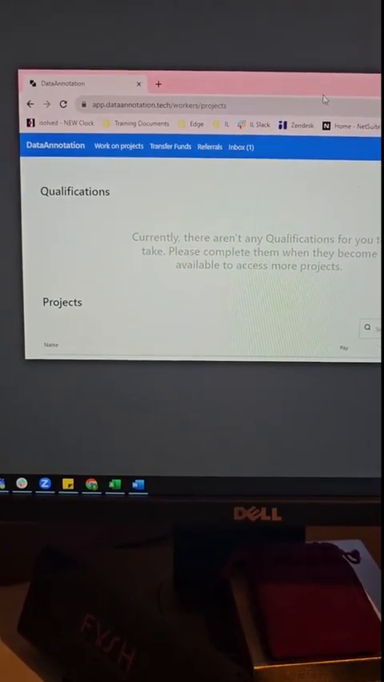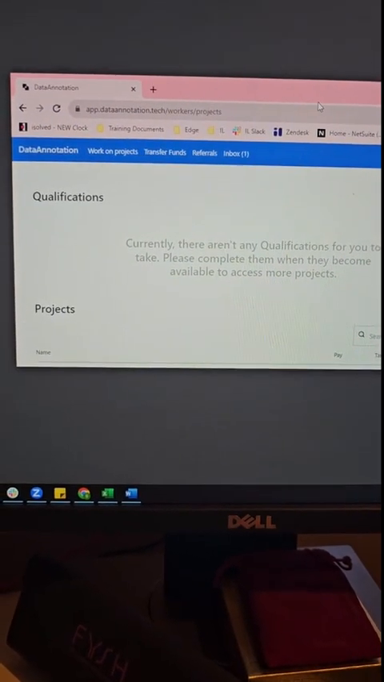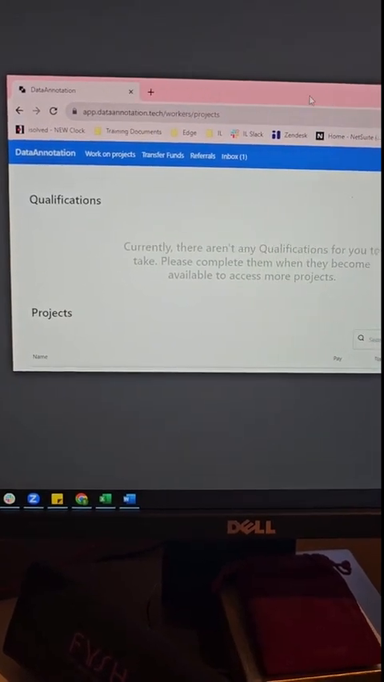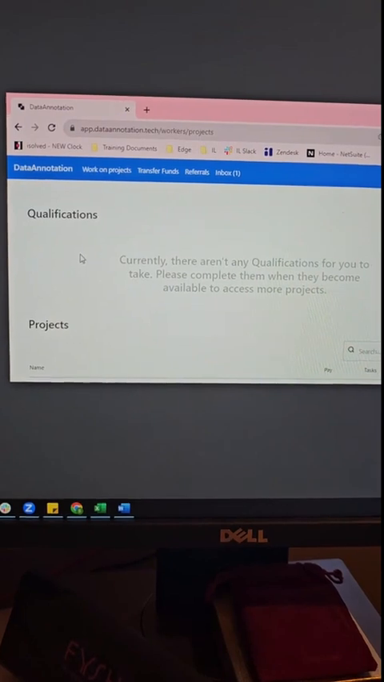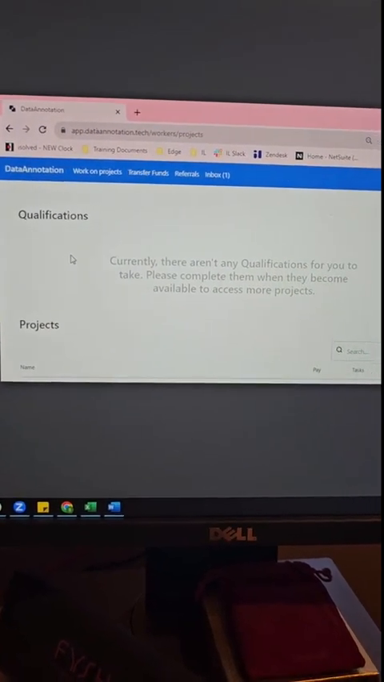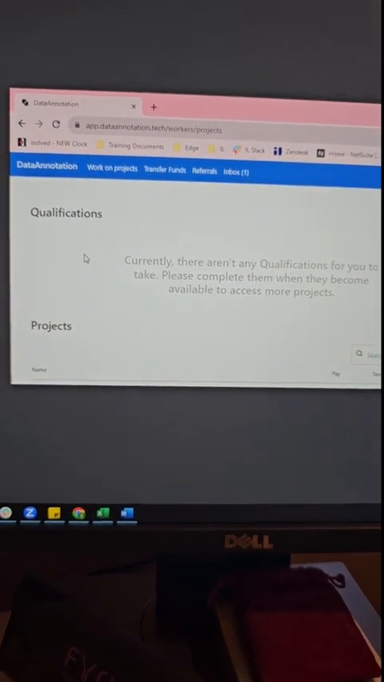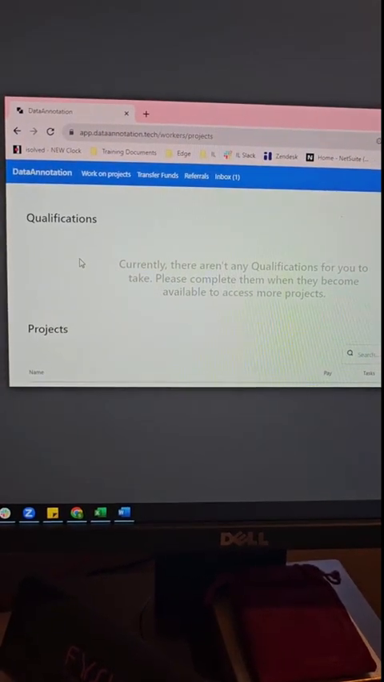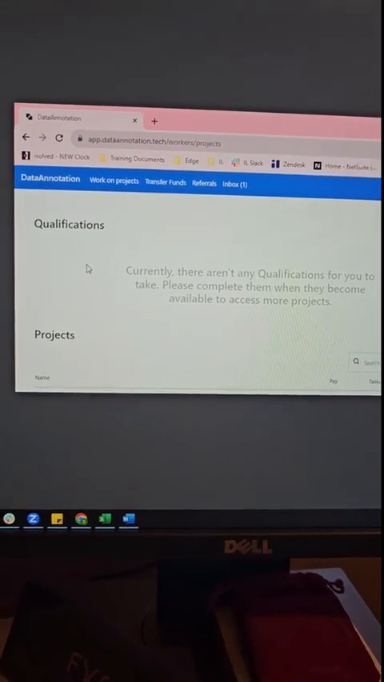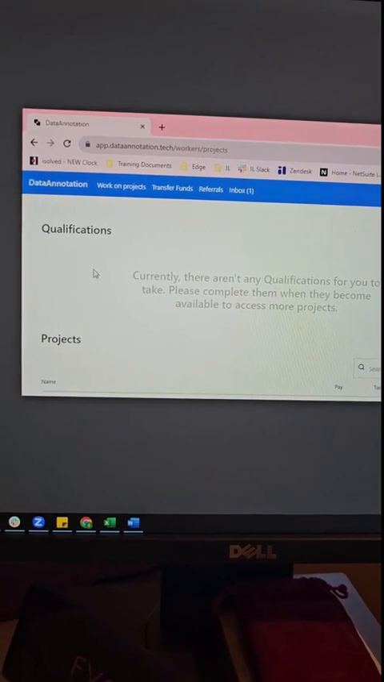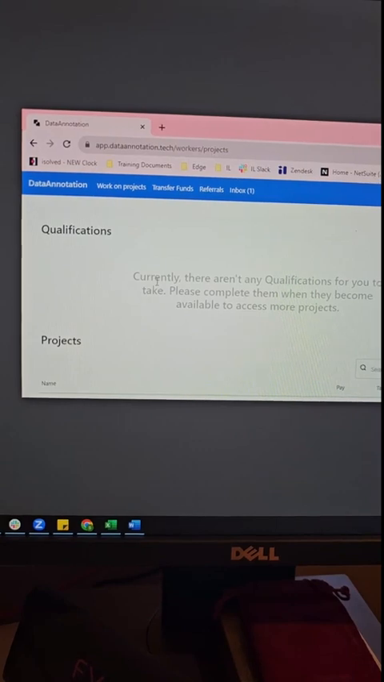All right, so when you first log in, you have a dashboard. This is just the top of the dashboard. If they're currently offering qualifications, that's what you're seeing right here. Any qualification tasks will fall there. Qualifications are for new projects that they're maybe bringing on, or if you've been with them, like I got a qualification yesterday for a project that I got invited to because of my prior work. So this is likely going to be blank.